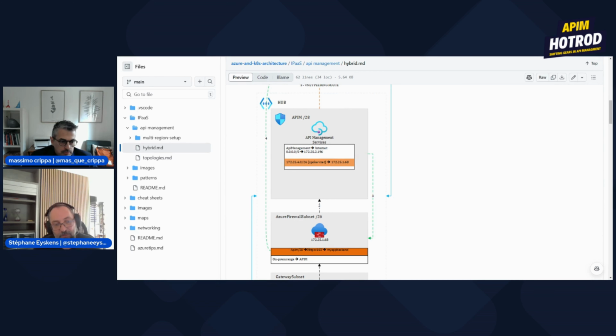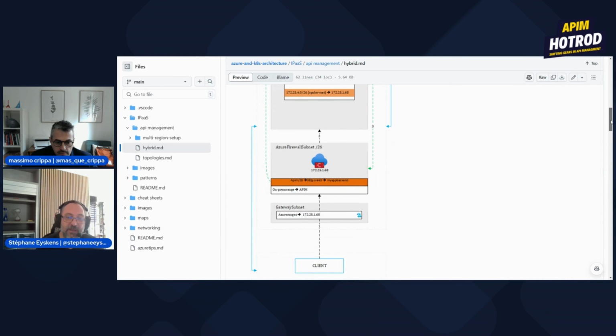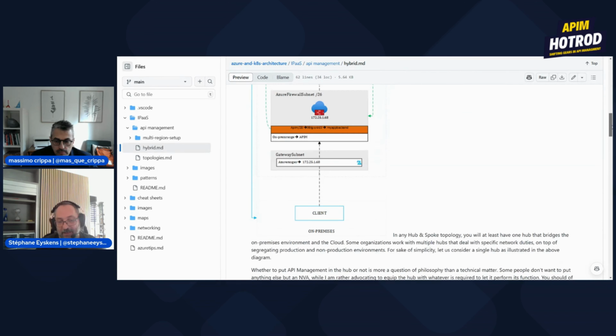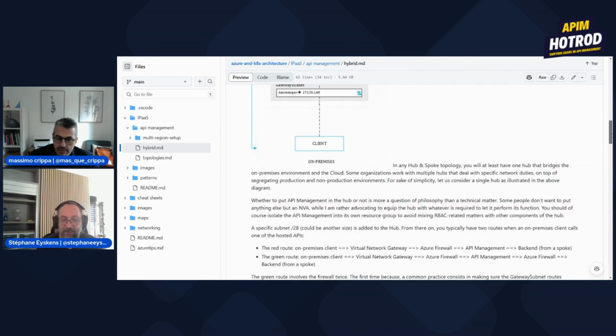But let's say if you go with a green path, then you're sure that in any case, whatever APIM is talking to, it will go through the firewall. So you have, let's say, a system that will check these kind of stuff. So that's one flavor. Massimo, Stefan, any question on this one?